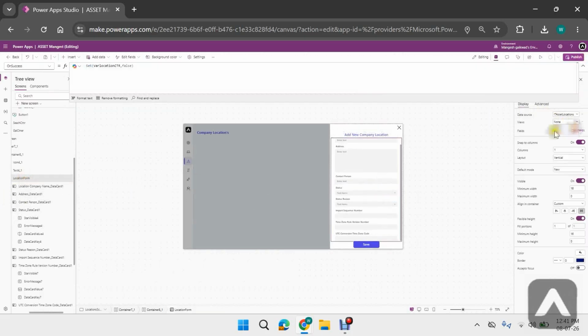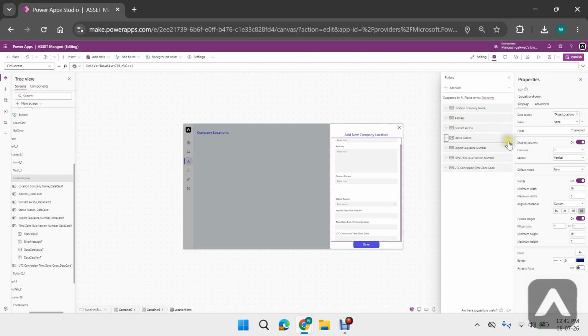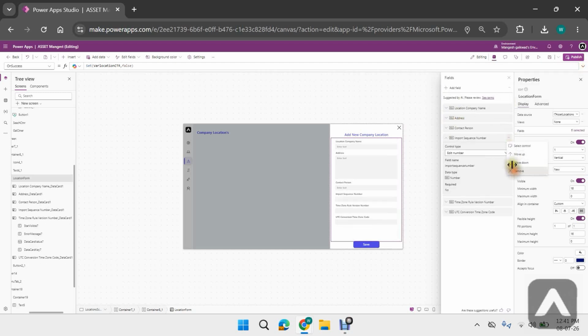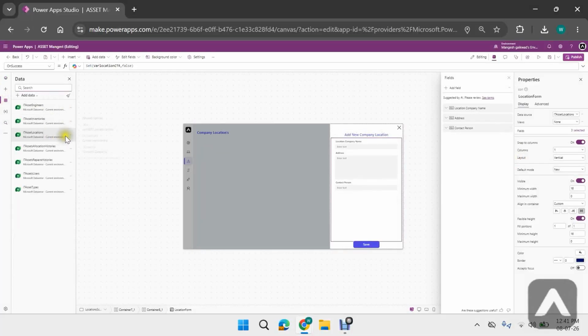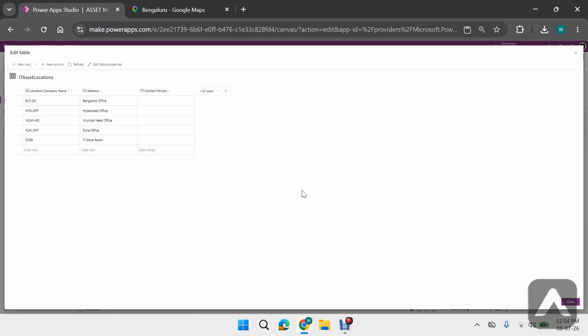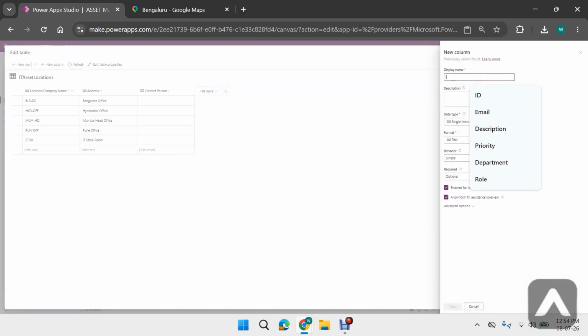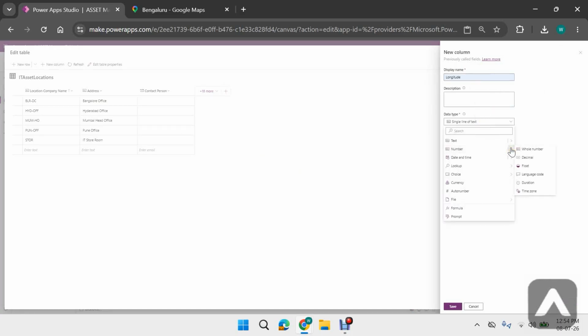Now go to the form and remove the unnecessary fields. Next, we need some fields to display location on the map. Go to the Dataverse table and add a new column, longitude. Set its type to decimal number.